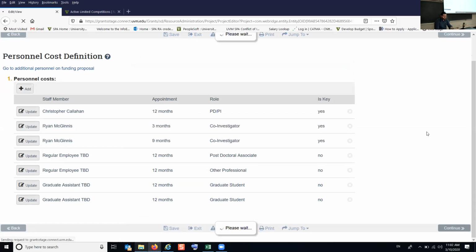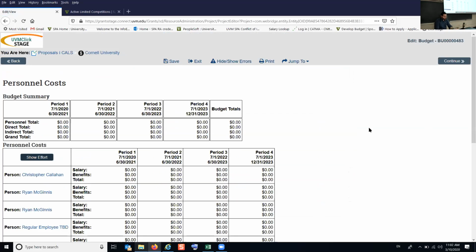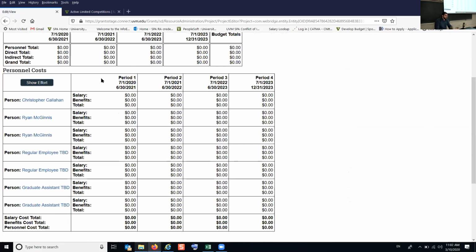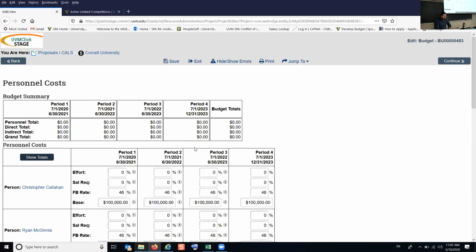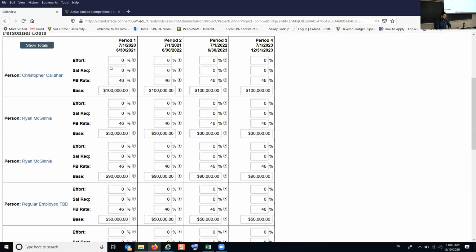So now I'm going to say continue. And now this brings me to the page where I'm actually able to put people's effort on the proposal. If I say show effort, each entry into the budget for the personnel has 2 spots to enter a percent effort. There's the one that says effort, and there's the one that says salary request.